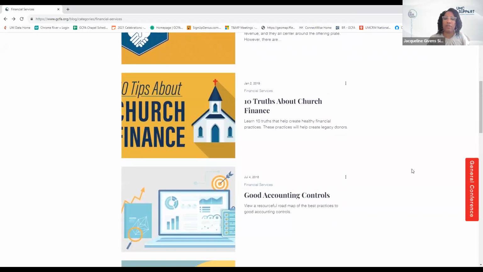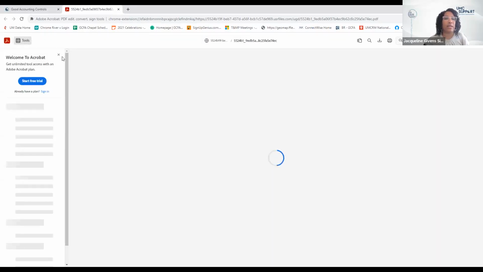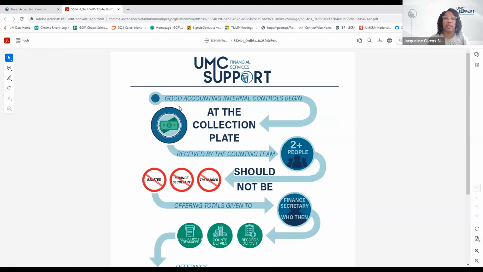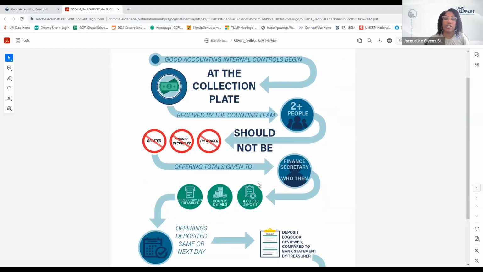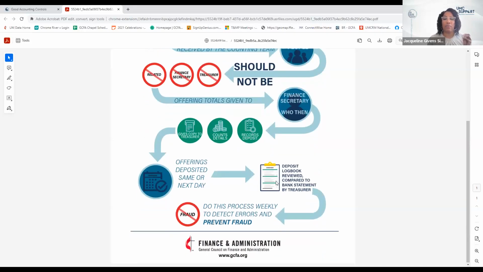So these are the good accounting controls. That's a question that comes in a lot. I'm going to show you this roadmap. It talks about what are the best practices with accounting, and it starts with the giving and walks you through just basic how you should move forward with tracking and protecting yourself from fraud, and also just making sure that your bank accounts match up with what the giving shows. So I'm going to go out of that.